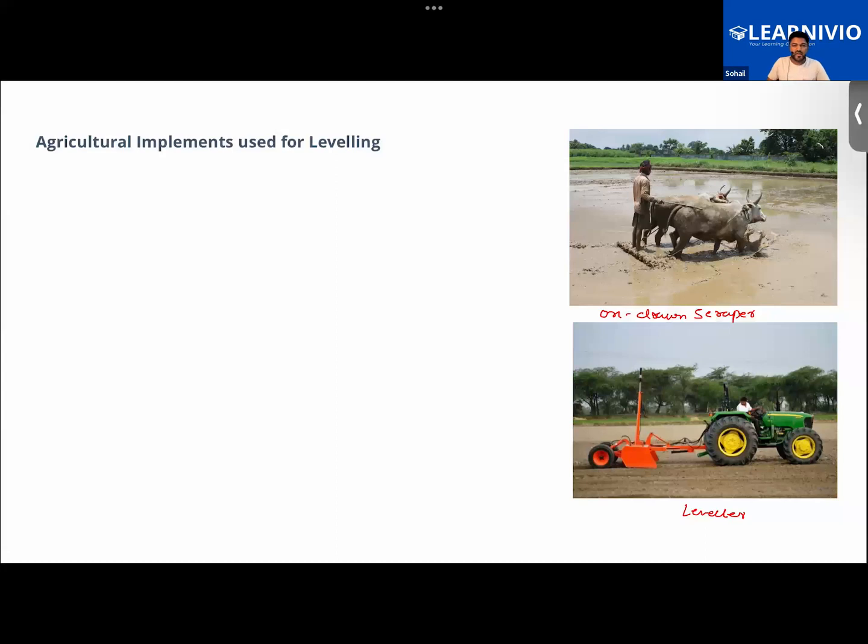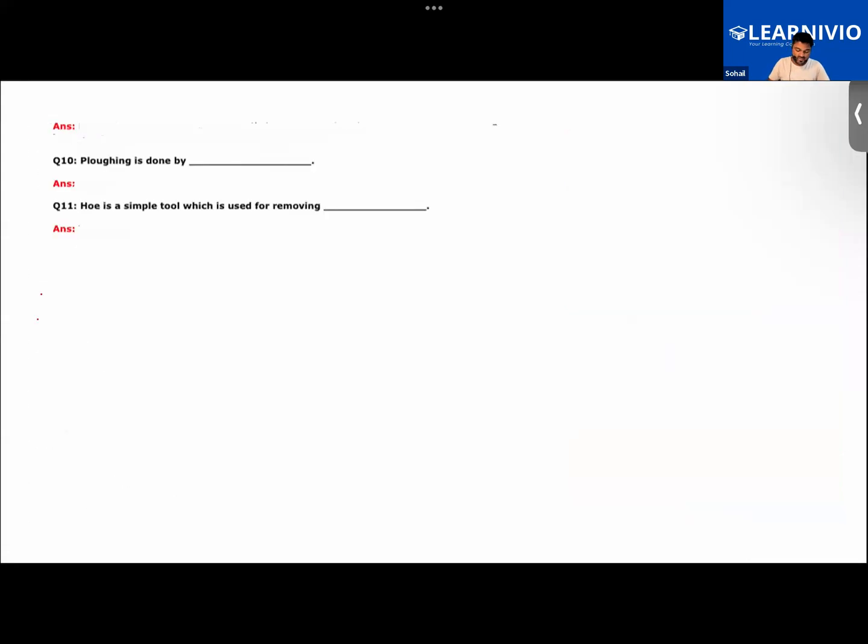Can you name an agricultural implement that is especially used for the removal of weeds, that is unwanted plants? Hoe. Exactly, isn't it, Santosh? We use a hoe in order to remove weeds from the field. And then you have the cultivator and plow also. So these were some of the agricultural implements.